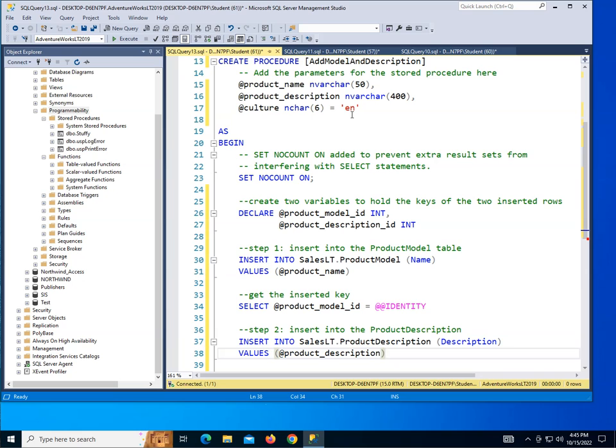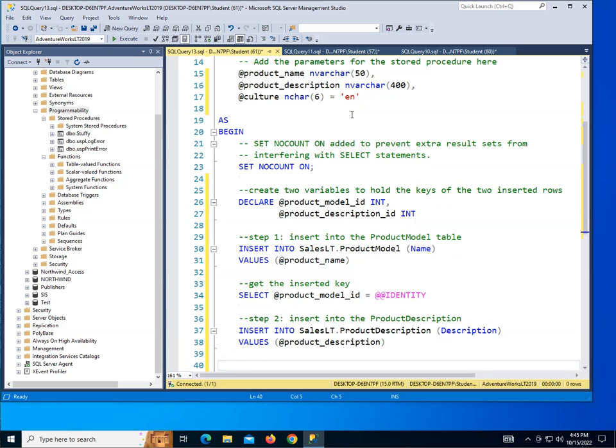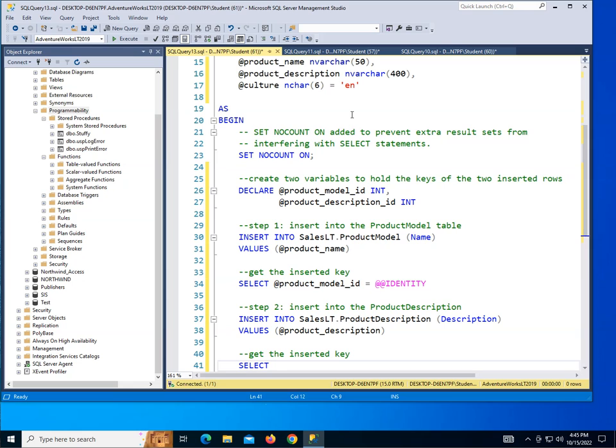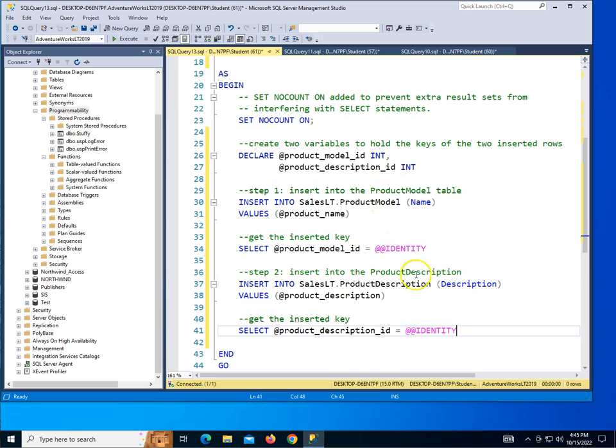There we go. All right, again, once this is done, I want to get the inserted key. So what I'm going to do is I'm going to say select @product_description_ID is equal to @@identity. And that's going to get that last key that was generated, which is kept in here, assigned to this so we don't lose it.